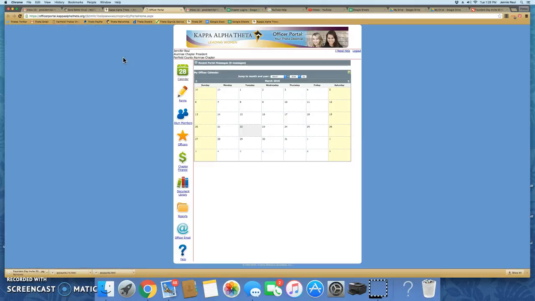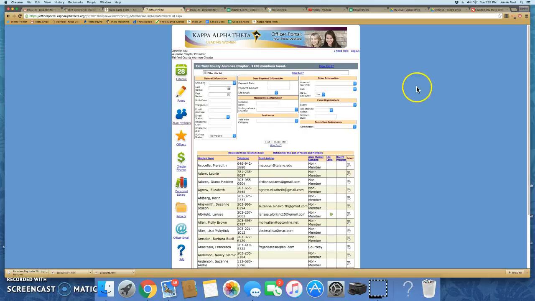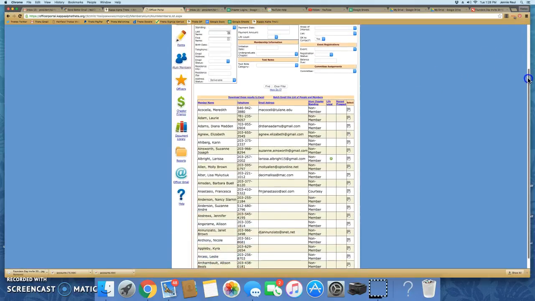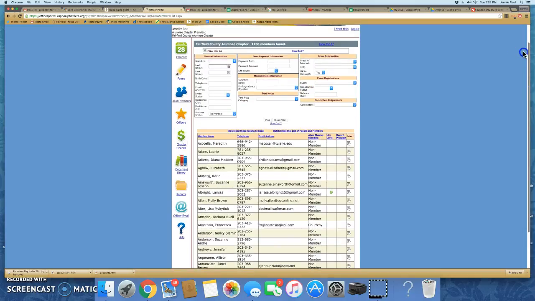And then we have the main page, always with a calendar here that we don't use. We're going to go down then to alumni members on the left-hand panel and click on that. Okay, and so then we have the list here of all of the members. Well, not all the members. It should say 1,130 alumni. These are not all paid members of our chapter, but it's everybody that lives in Fairfield County.